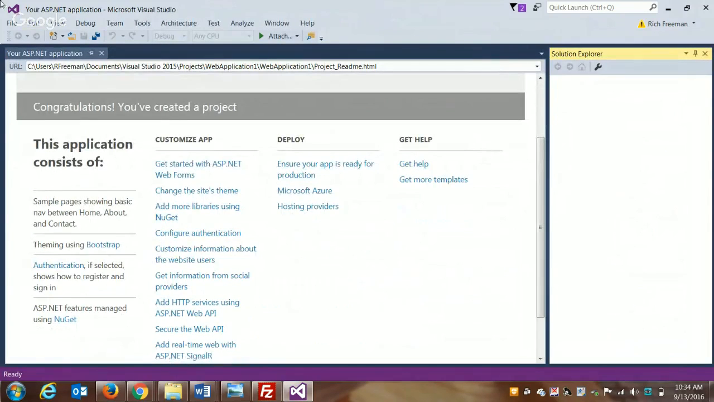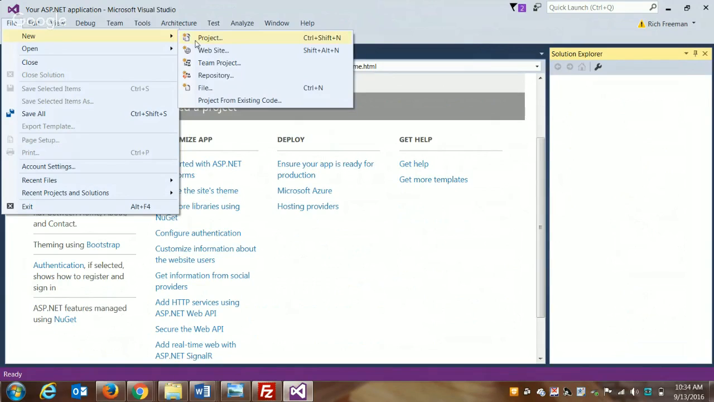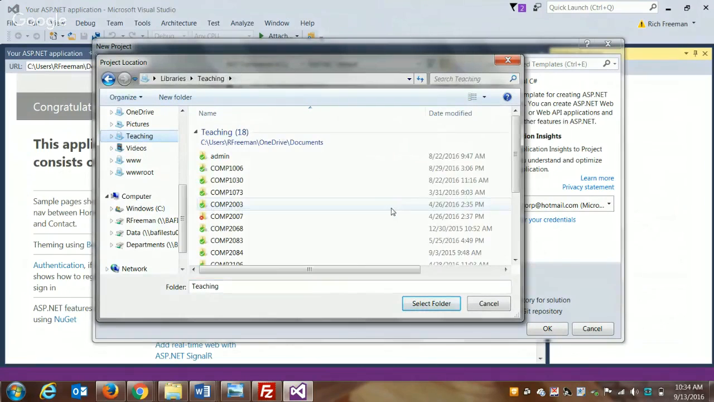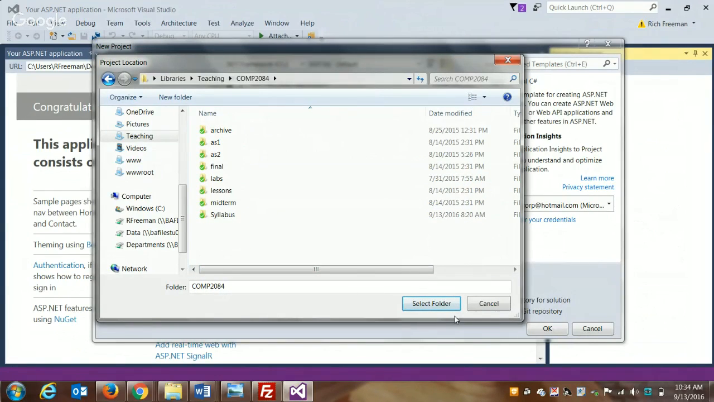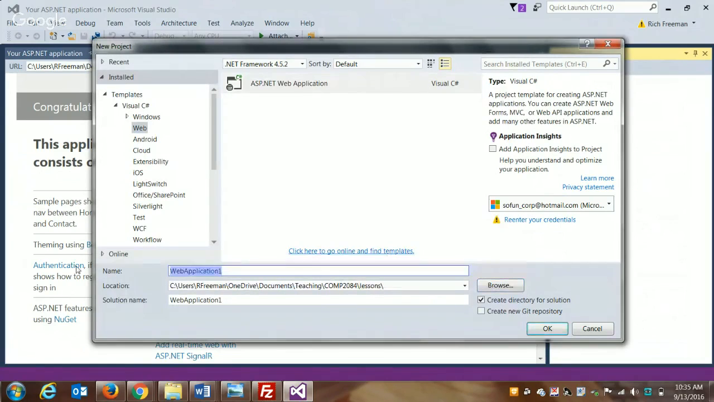And what we're going to do now is make a blank solution, and we'll just play around a little bit, throw a few things on there. Okay. So this time I'm going to click File, New Project. I would suggest creating on your computer a COMP2084 folder for all the stuff you do in this class. So inside my COMP2084, I'll call this week 2. I'm going to create a solution called week 2. And I'm going to check create new Git repository. Why not? We'll upload it to GitHub as well.